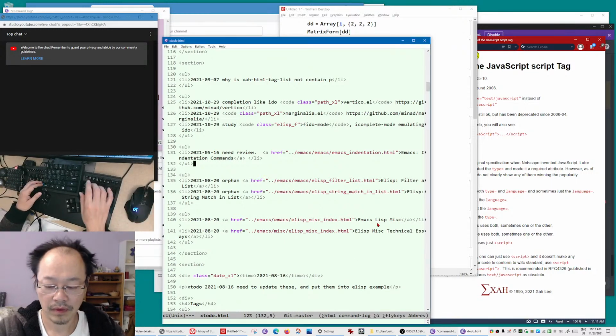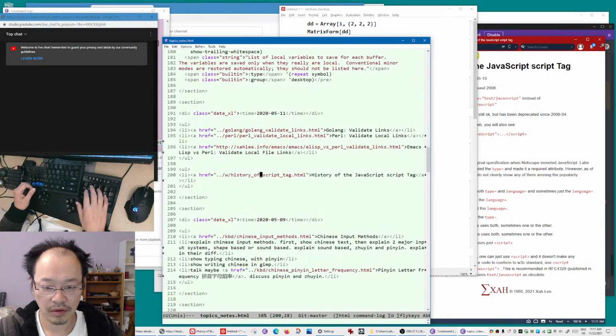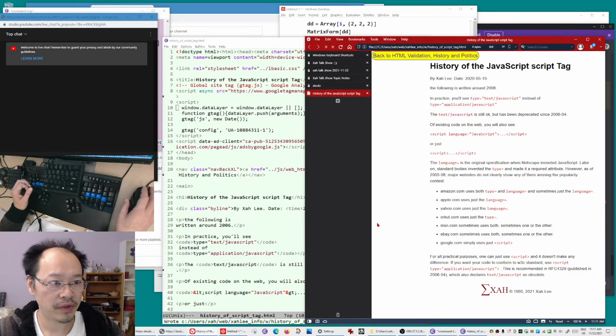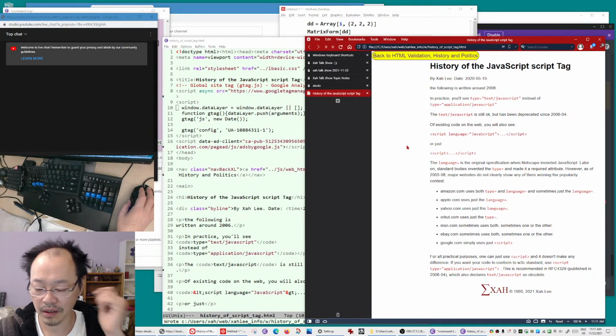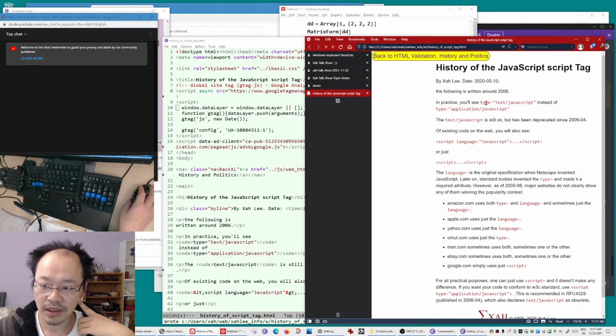So I want to do some, let's see, go to talk show, go to notes, JavaScript. So I have this page, history of the JavaScript script tag. This is a history of web technology. So you see, usually you say type equals text/javascript. This article was written around 2006.